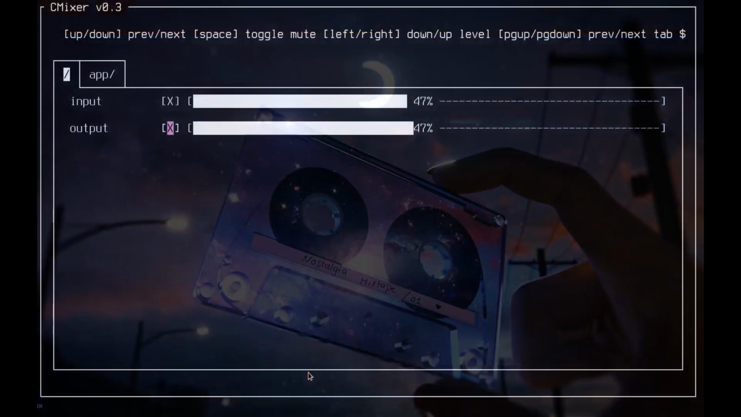Oh, no, that's my... let's turn up the music a little bit. There we go. Right there. No, that's a little too loud. I think that's good.